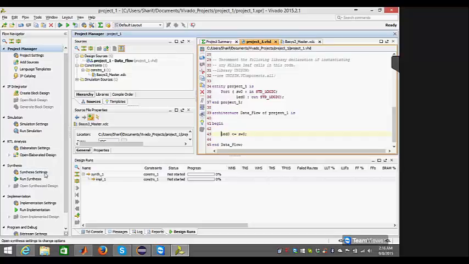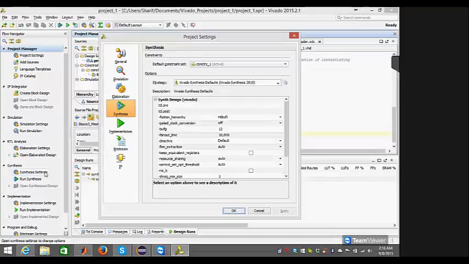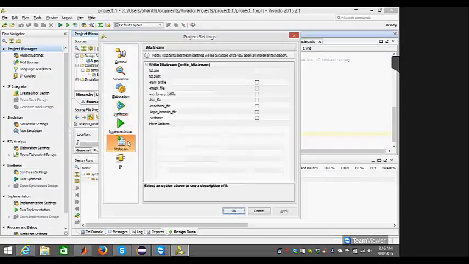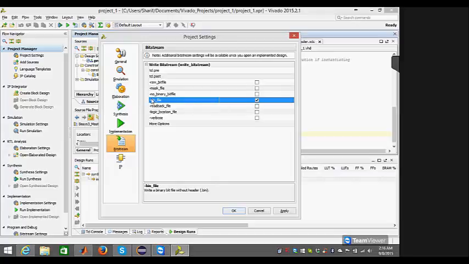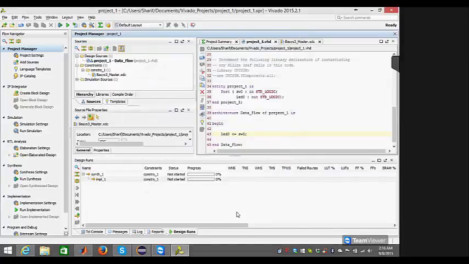First thing you're gonna do is go to Synthesis Settings. Once you open up the Synthesis Settings, you're gonna go down to Bitstream and check off the -bin_file, click Apply, click OK. Once you've done that, go ahead and run your synthesis.